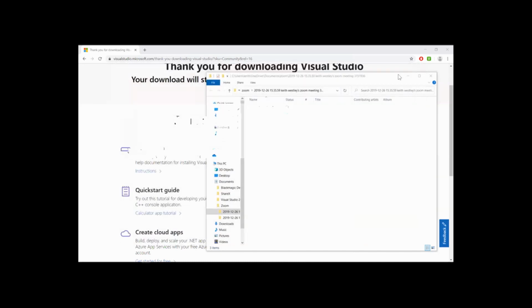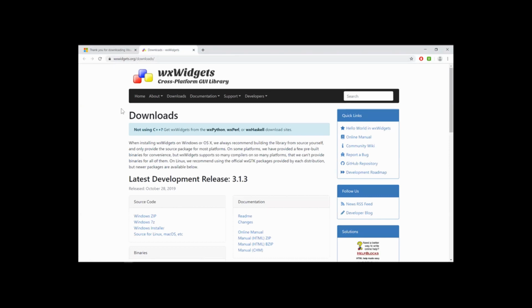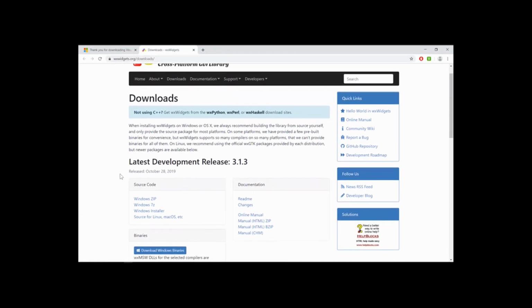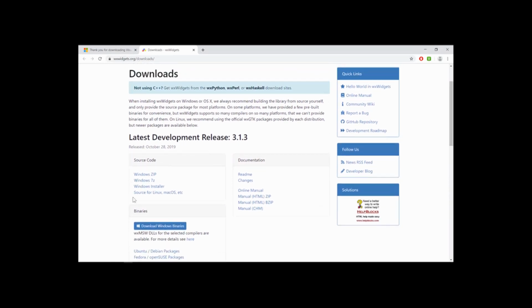The next thing we need to do is install, or download, wxWidgets. You can find that here in the wxWidgets downloads. In this case, we're going to go with the latest release, which is 3.13. So we'll grab the zip file download of that. It looks like I've already downloaded it. Let's not do it again.